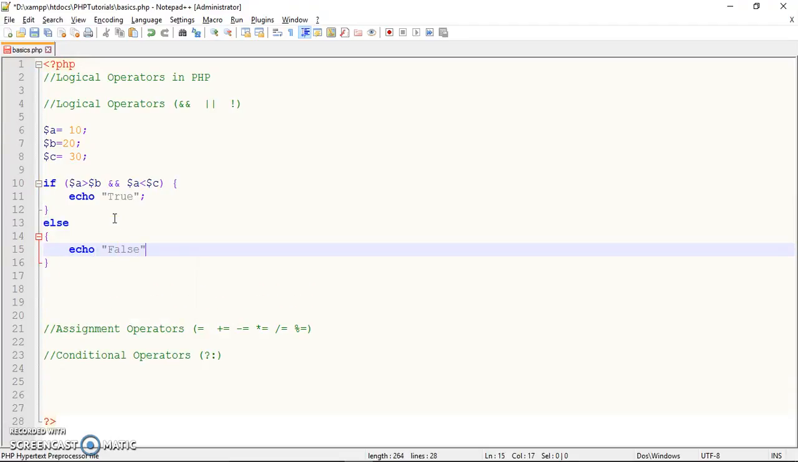Now this literally means that in this condition, both these comparisons have to be true, only then would the entire comparison be set to true. The logical AND operator is combining these two comparisons. Which means if condition number 1 is true and condition number 2 is true, only then would this entire comparison be set to true.